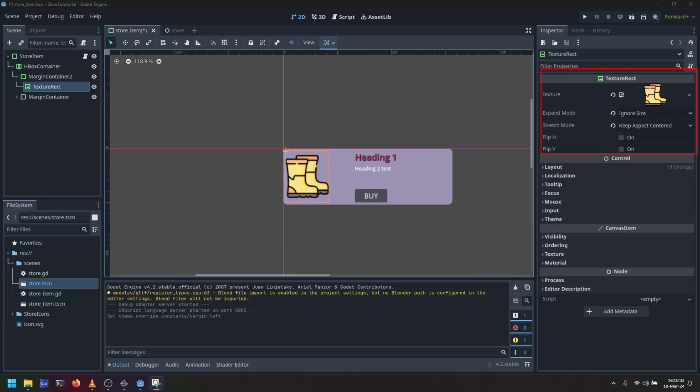Inside the left margin container, we will place a TextureRect where our store icon will appear. We won't set the texture directly in the editor because it will be assigned dynamically through the code. For the TextureRect, we set the expand mode to ignore size and stretch mode to keep aspect centered. This setting will ensure that the icon maintains its aspect ratio and remains centered within the TextureRect.